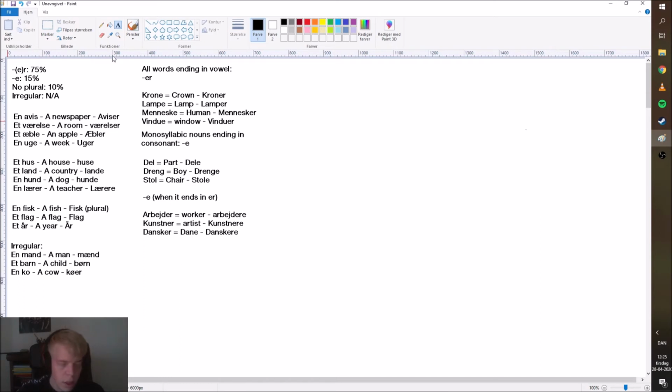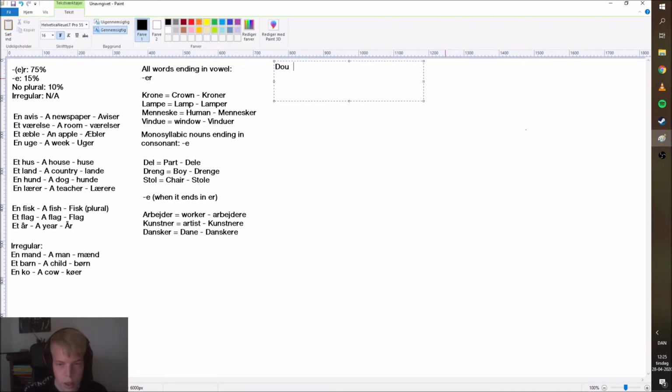There's one more thing I want to touch on, which is doubling of the final consonant. In Danish, whenever the last syllable of the word, and it can be a one-syllable word, is stressed and it ends in a consonant, whenever we do the plural, it duplicates the consonant.